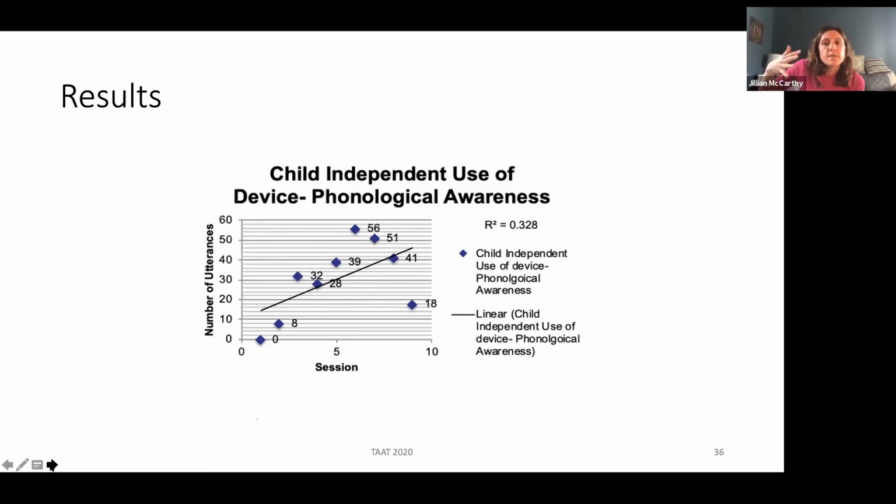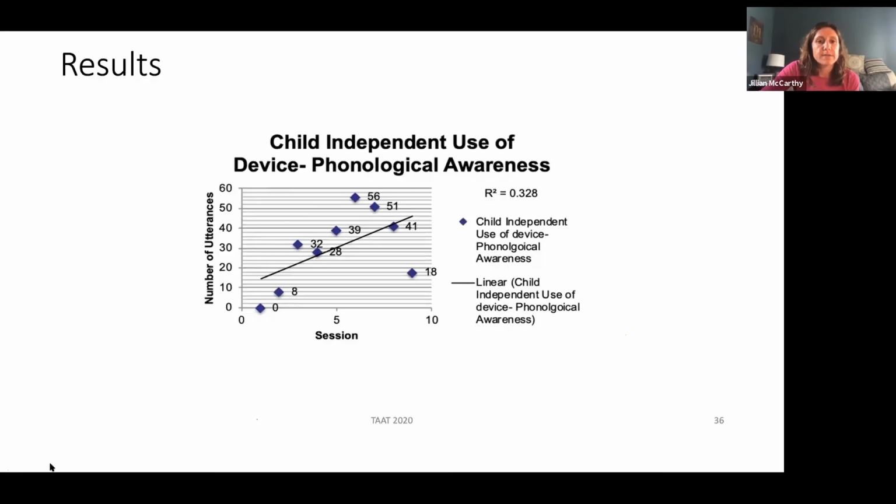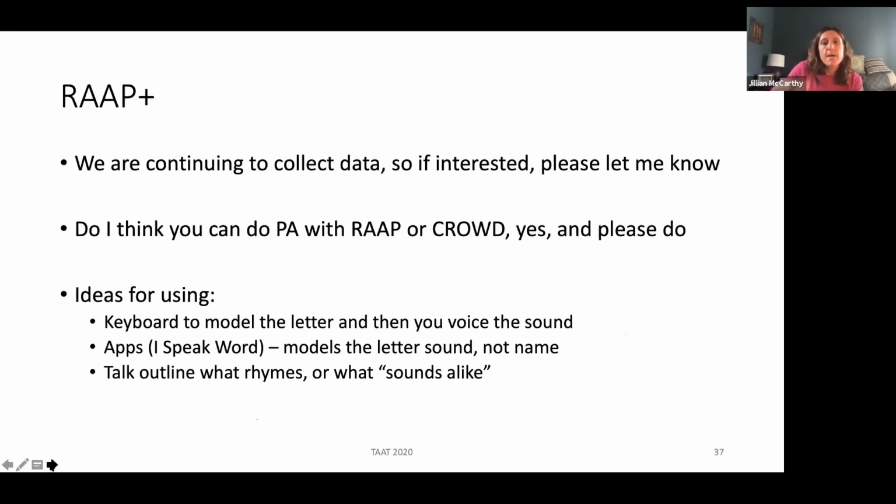So the take home with all of these graphs and just thinking about him is that I think you can model phonological awareness. Now, he was with us for 10 weeks, and then that was the end of this. But if you are interested, we'd love to talk to you because we're still collecting some data. But I do think that phonological awareness can be taught with either rap or crowd. And I encourage anyone to incorporate those phonological awareness activities.